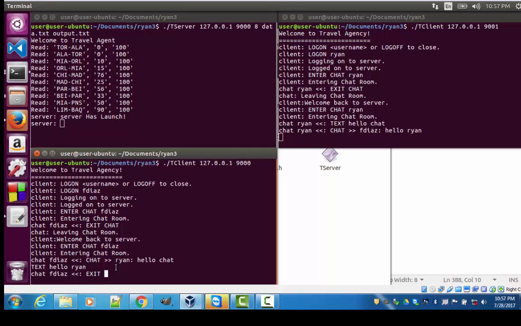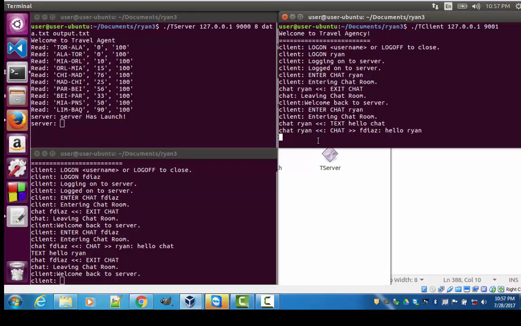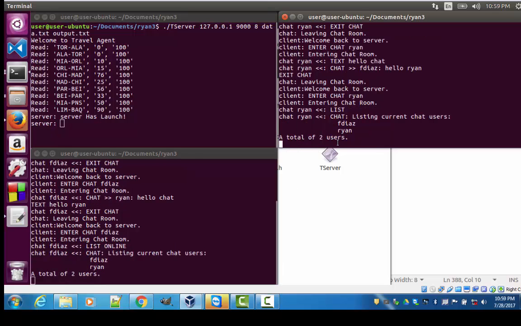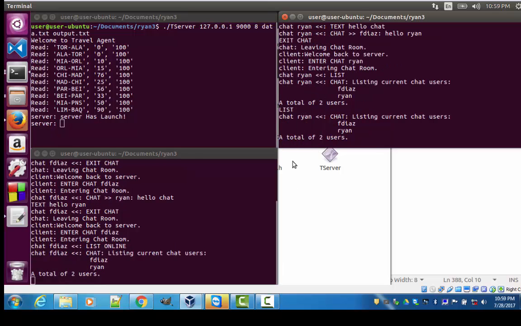Now that we're both receiving messages from each other, we'll just exit the chat. And as you can see, leaving the chat room takes you right back to the server. So it's not like it ends the program or anything. Now that we're back in the server, we're going to come back to the chat, test a few more functions.